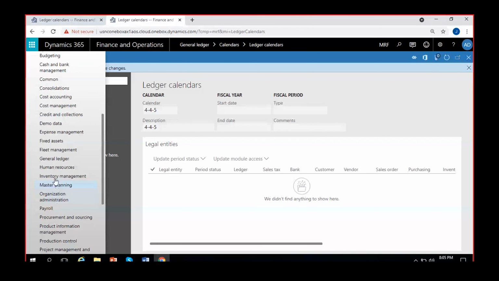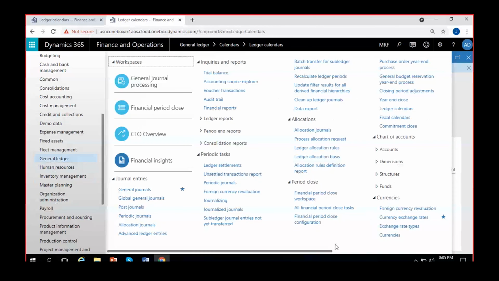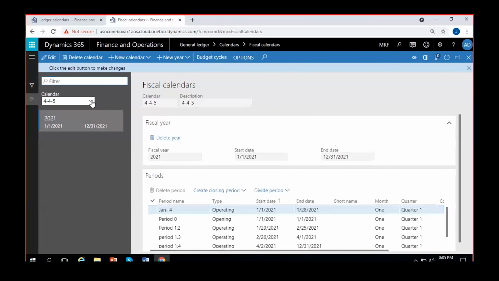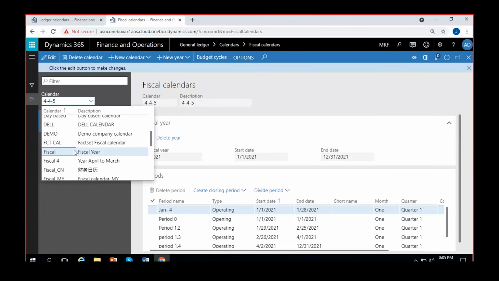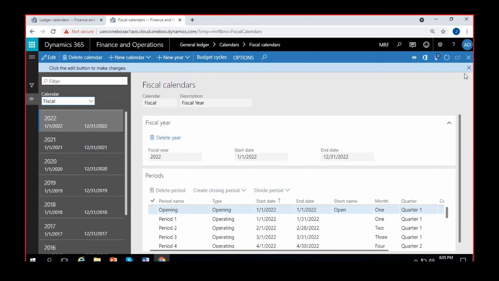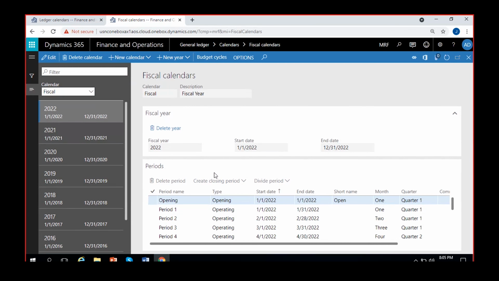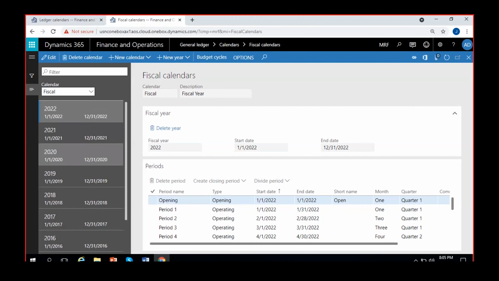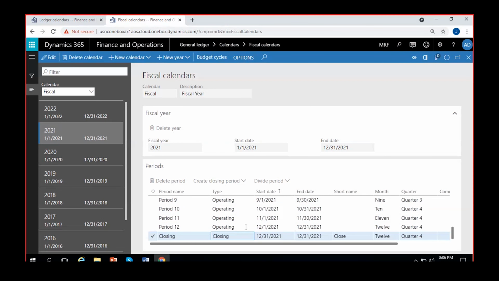Here in General ledger, I'll go to Fiscal calendars. The same way we created the MRF calendar, I have this calendar called Fiscal. Sometimes it is given by default as the calendar for all the default entities in this environment. Here I have multiple years from 2014 to 2022. Let me go to 2021. You see an opening period, 12 operating periods and one closing period, the same general monthly pattern for a calendar.